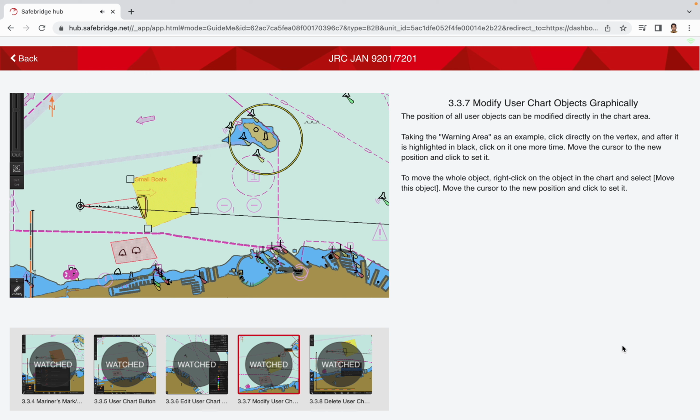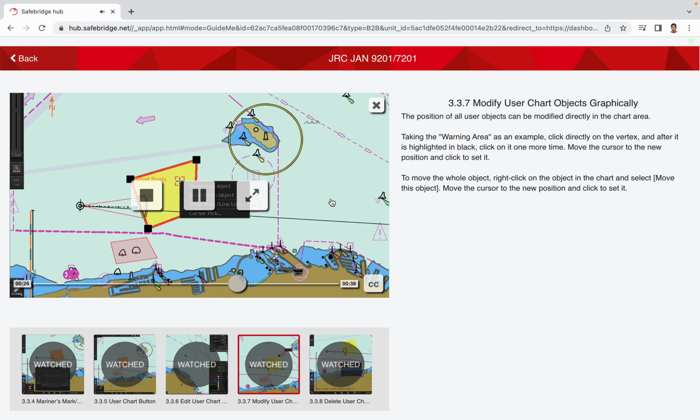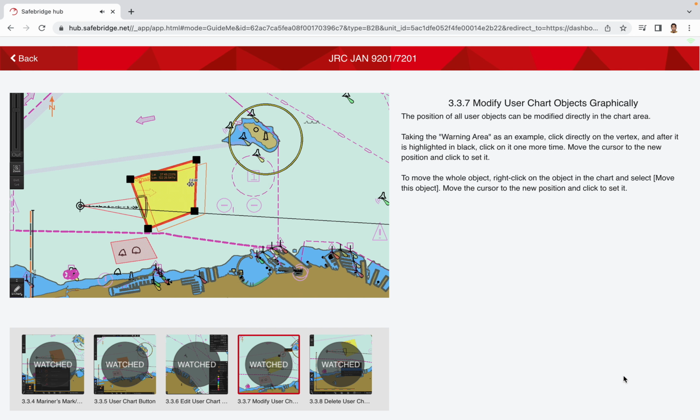To move the whole object, right-click on the object in the chart, and select Move this object. Move the cursor to the new position, and click to set it.